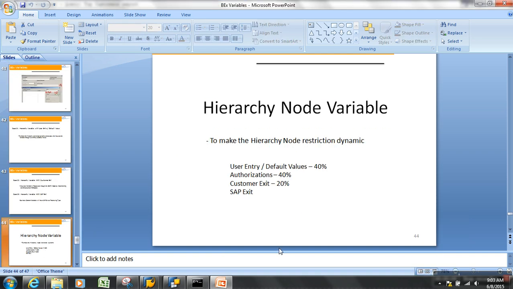What is this? Hierarchy node variables. You understand about hierarchy? Hierarchy is what? Just selecting which hierarchy you want. Now when I say hierarchy node variable, I would like to provide dynamic restriction of a particular node within that hierarchy. Do you know what is a node?